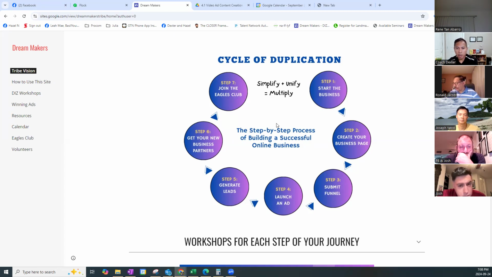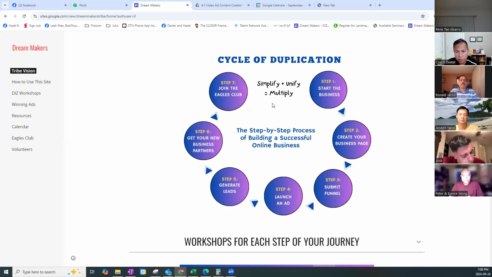And so this is our step-by-step simplify, unify in order to multiply process. And for each of these steps, we have a DIZ, a drop-in Zoom, for that specific process to help you with that, right? All right, so today, Tuesday, this is more around step 4, where we'll help you create that winning ad first.